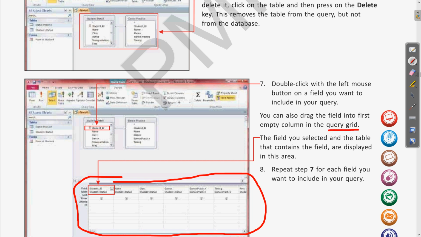You can see it here also. So whenever you double click on any of these fields, it is shown in this query grid area. Okay, so that is one procedure. Another approach is that we can drag it down. Whatever field you are choosing, select that field and drag it to this area, and that will also be added in the query grid area. Okay, so I hope this is clear. Let us erase this.